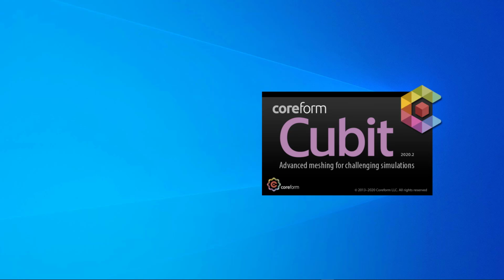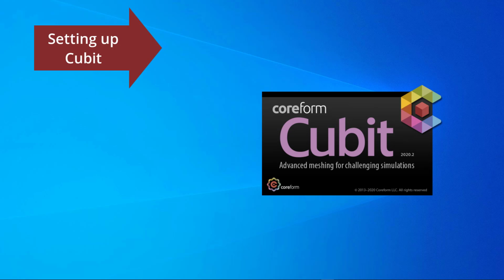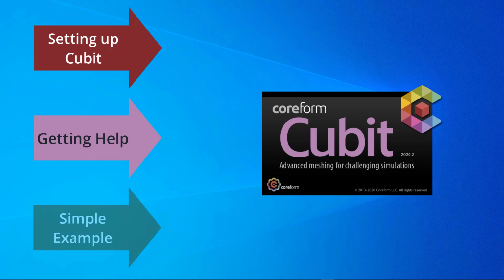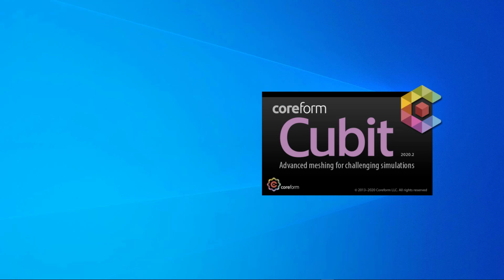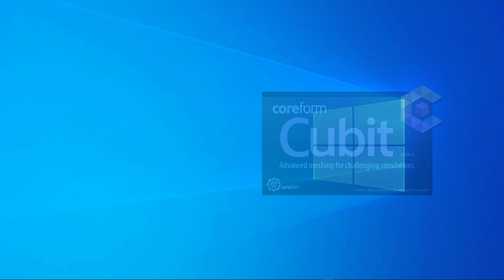It's my hope that the video will provide enough of an overview so that new users can jump right into Cubit and start working. We're going to divide the video into three main parts. First, we'll talk about setting up Cubit, personalizing the layout to suit your preferences. And then we'll talk about how to get help. And then we'll take a few minutes and run through a very simple problem where we can see the application in action, play with some of the widgets. So let's go ahead and get started.